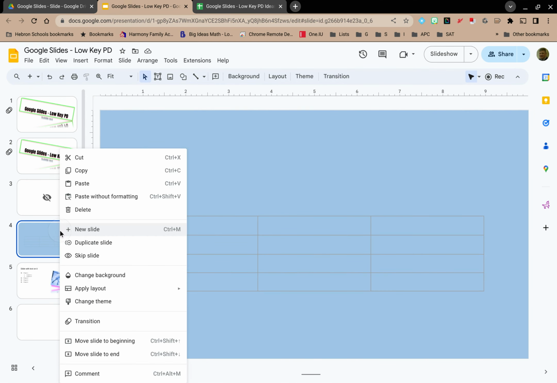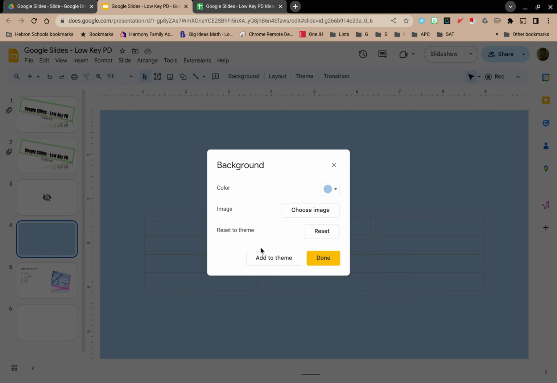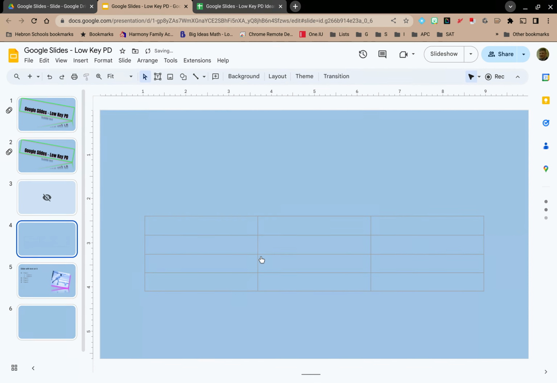Or if I hover over the slide and I double tap on it, I also have access to change background from that menu, and I'm going to add that to the theme, and now notice that all of my slides now have this background.